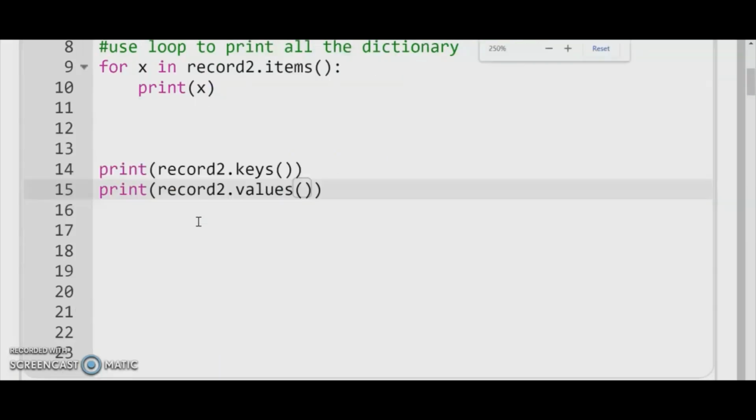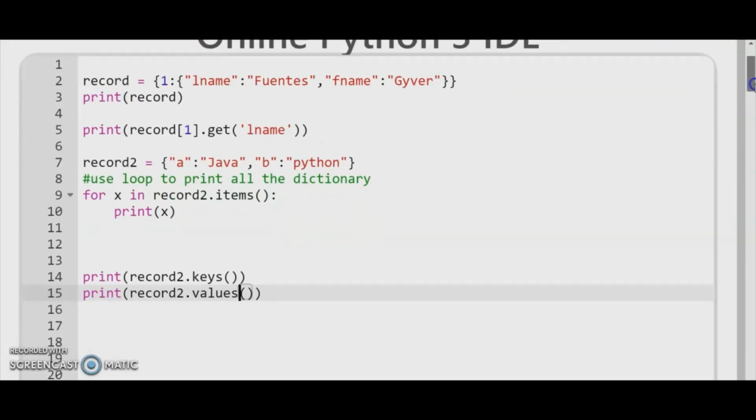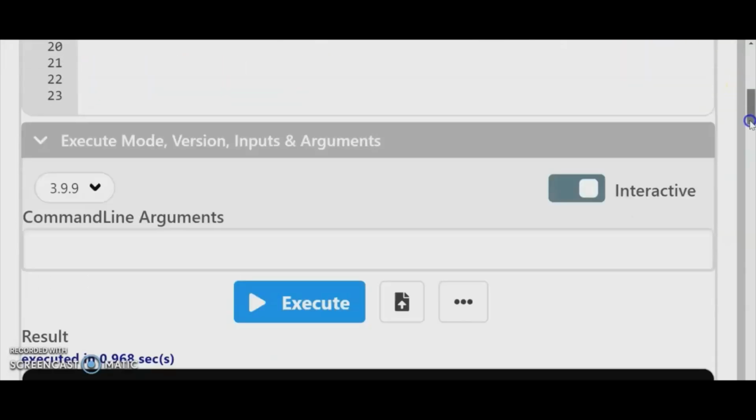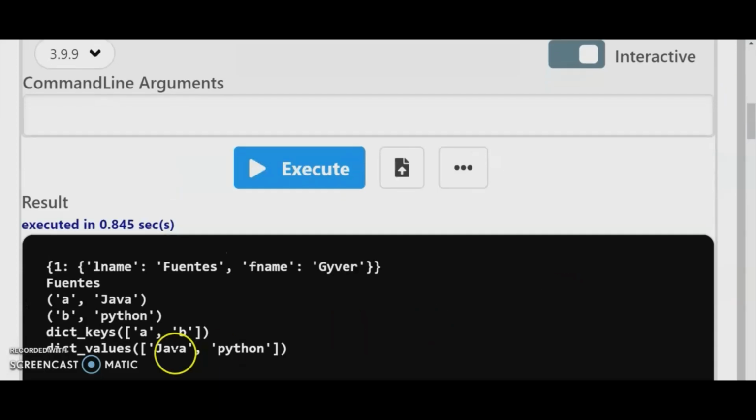Okay, let us check what will happen. We will run the program. All right, that's it. Now run the program. We have here dict keys A, B, and dict values Java, Python.